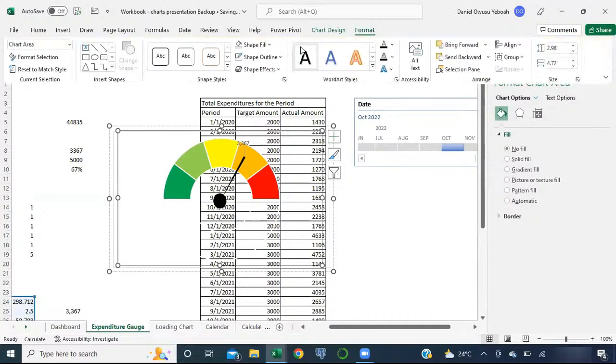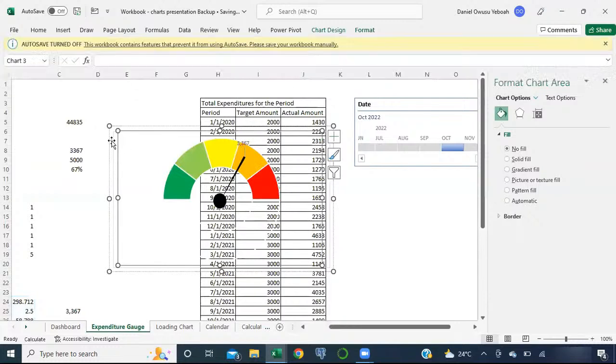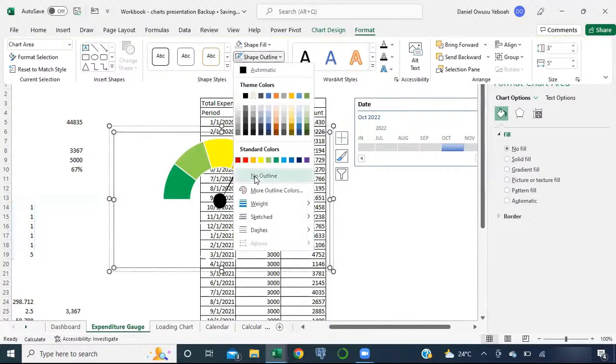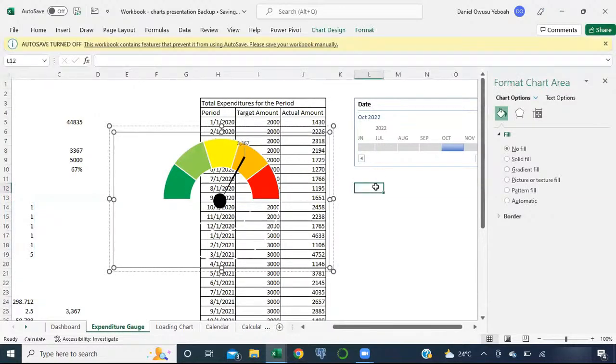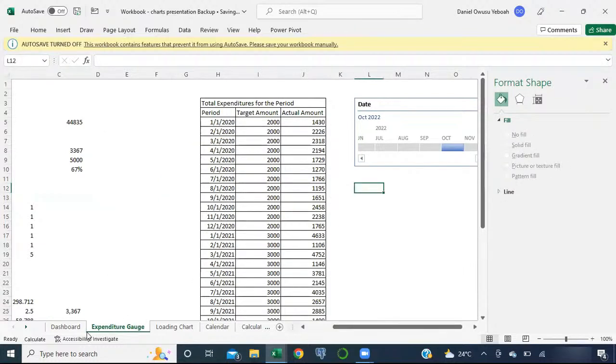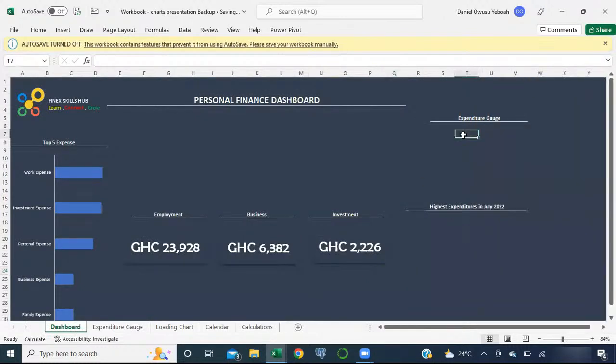So once I have that selected, let me take off my outlines. So I'm taking out the outlines for both of them. Format, shape outline, none. Okay, so with that selected, I can now cut this as one unit, and then I'll bring it to my dashboard, and I'll paste it here.